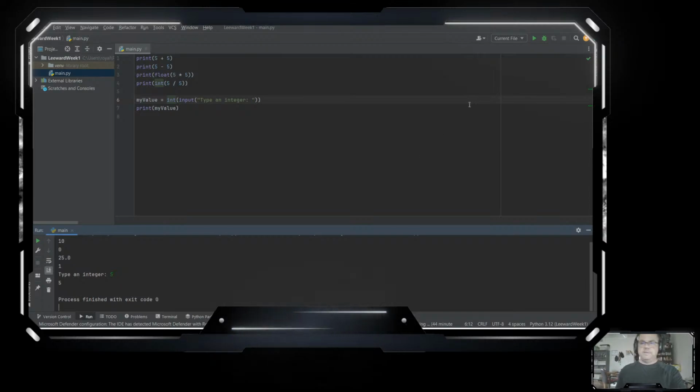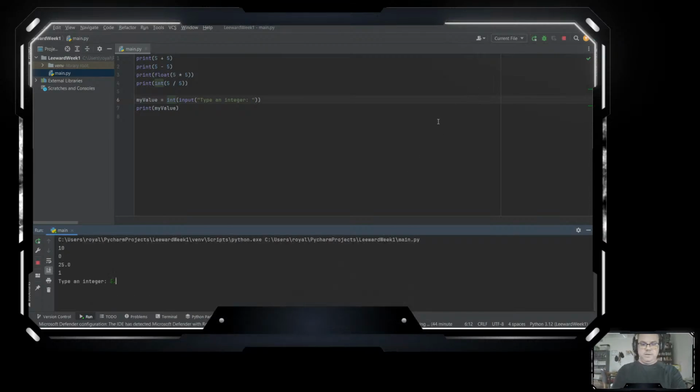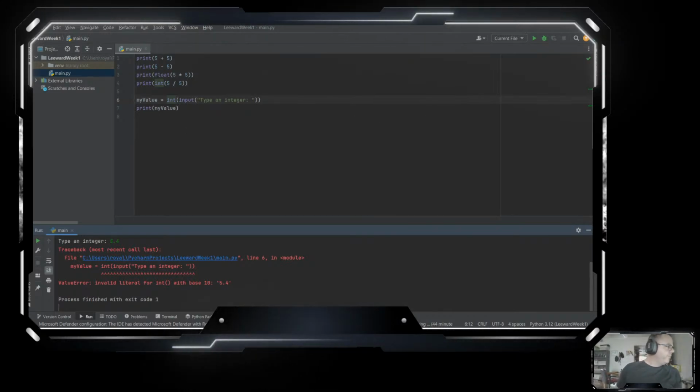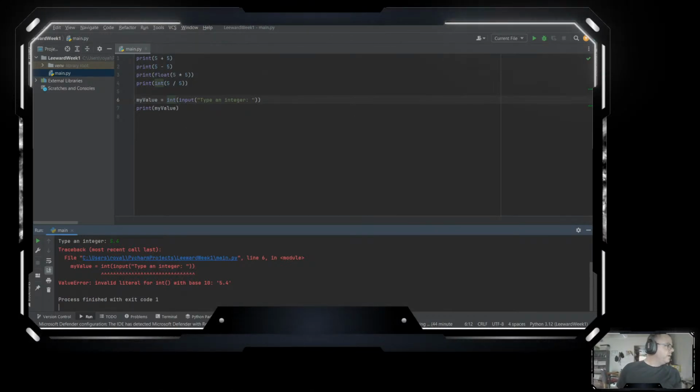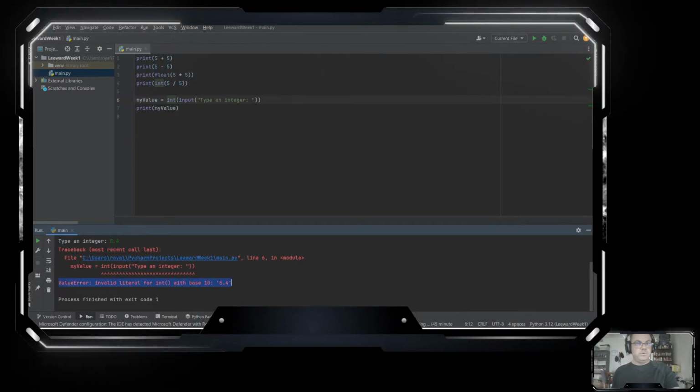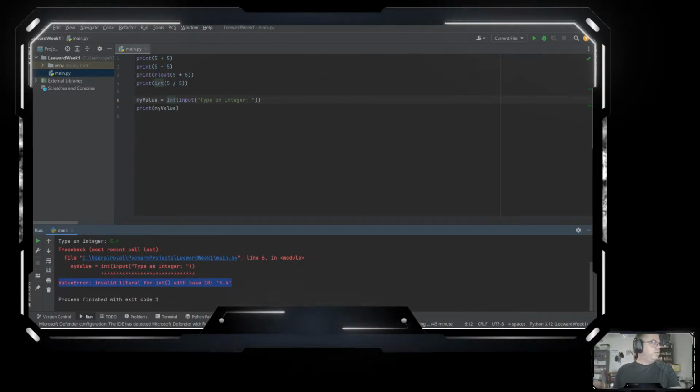5. Okay, it prints out 5. Okay, run again. 5.4. Why is it giving me an error? That really should work. Well, what I can do here is take this value error and throw it in Google and see what's going on. I might be missing the math library, but let's see what it says.